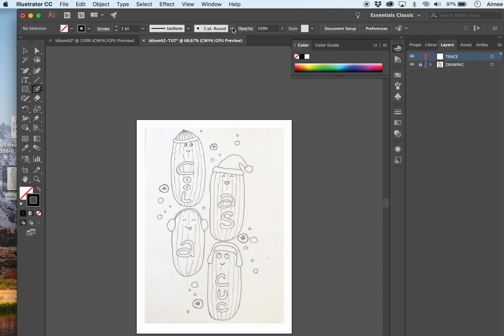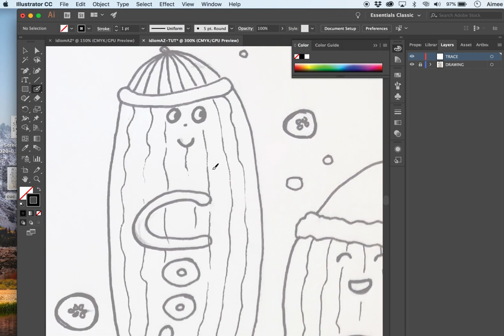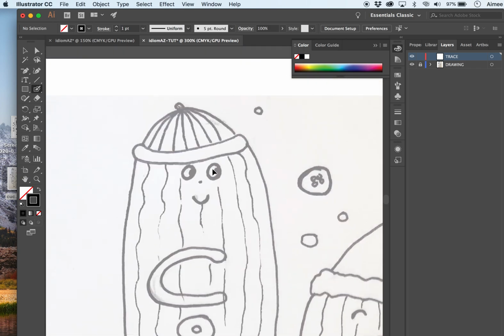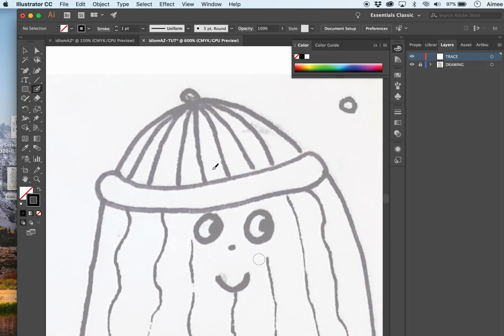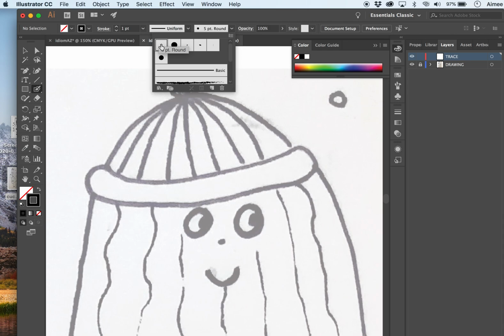Also over here for the size, just so you guys can see, it's pretty thick, especially for the size of my lines in my drawing. I'm going to press Command Z to go back. I'm going to press Command plus to get a little closer because I'm tracing, so I want more control here. And I'm going to select 5-point round for brush definition, okay?